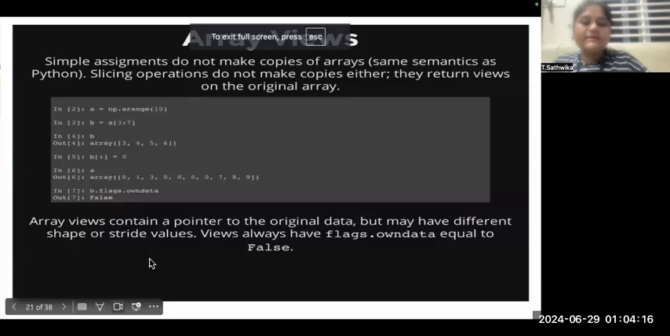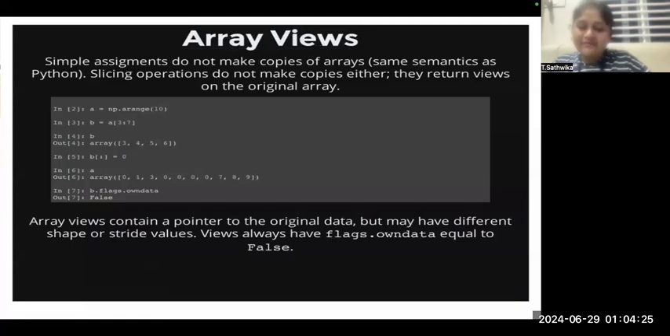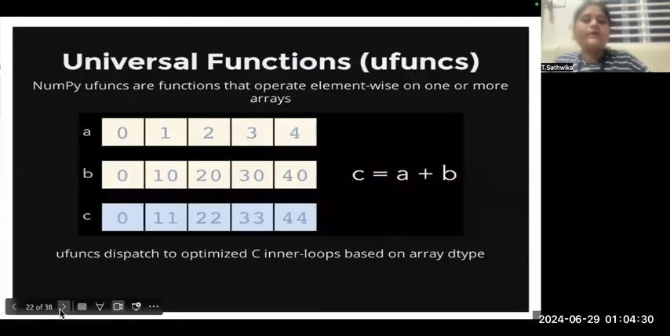Now here, array views contain a pointer to the original data, but they may have different shape or stride values. And views also always have flags.owndata equal to False. Universal functions, or ufuncs, are NumPy functions that operate element-wise on one or more arrays. Here we have used C = A + B. So it adds both the arrays A and B: 0, 11, 22, 33, and 44. Ufuncs dispatch to optimized C inner loops based on the array dtype.